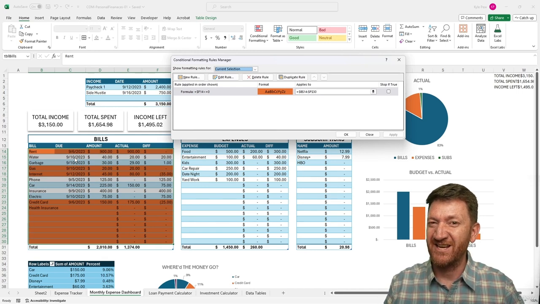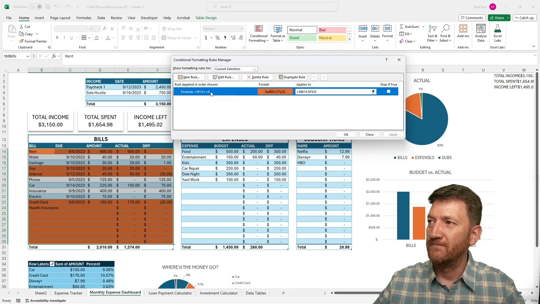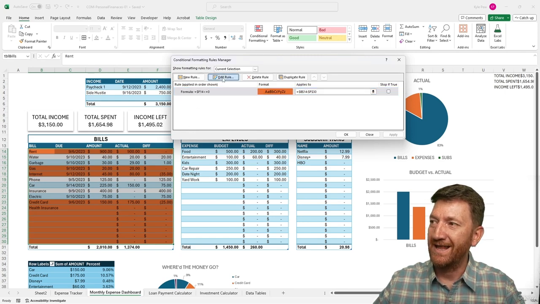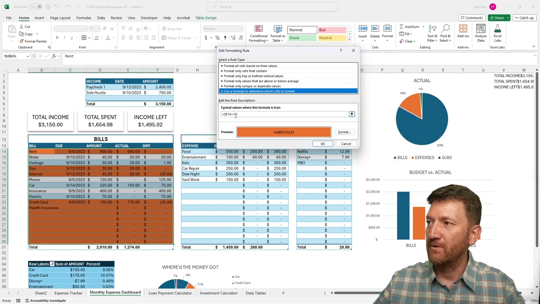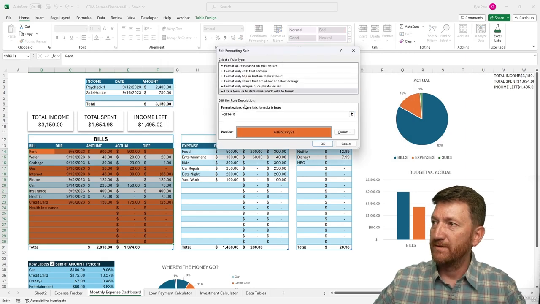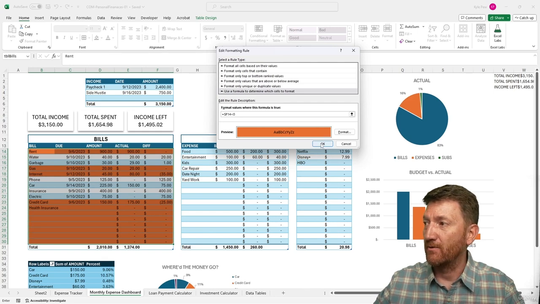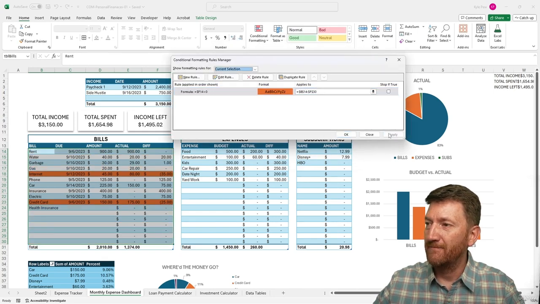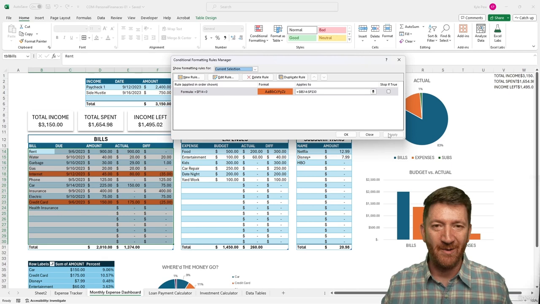Yeah, I think I'm going to change one thing about it. Looking at that now, the formula is F14 less than or equal to 0. I think I'm going to do just less than 0, because here I had 0, but I paid the exact amount. So I'll highlight that rule, edit it, and remove the equal. We'll just do less than 0. I'll hit OK, apply, and now I'm feeling better about that.